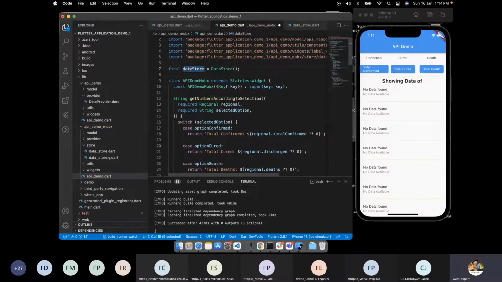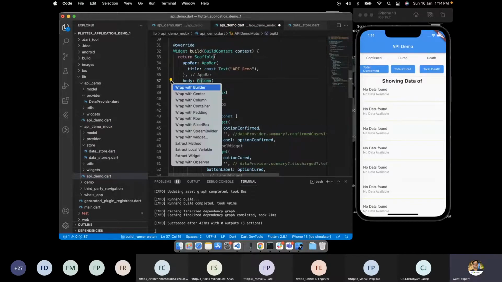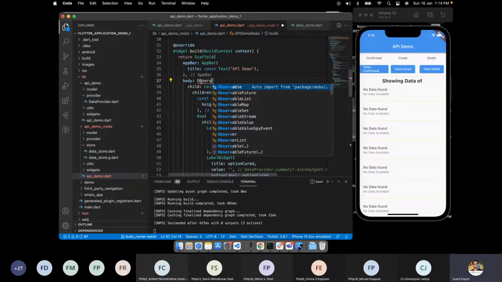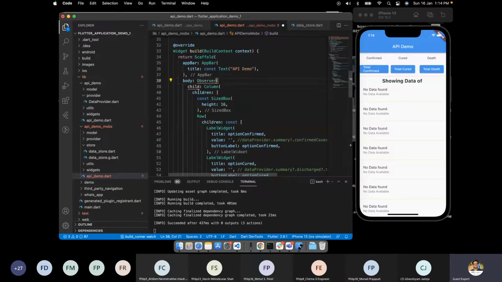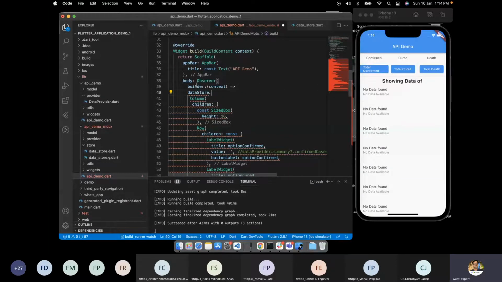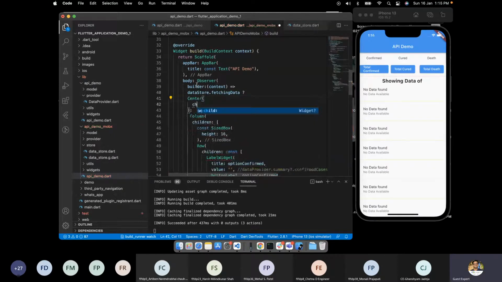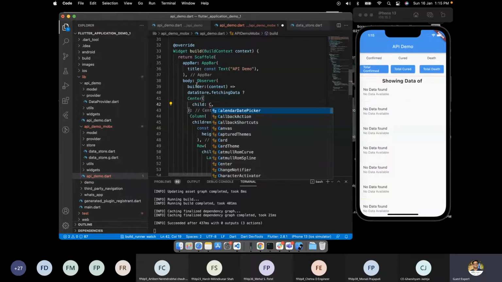Okay. Now to use this, we will simply wrap this with the Observer, but rather than directly, I'll wrap it with a widget. Here as the widget, I'll write Observer. In Observer, we have a builder method. In the builder method, we are returning a context. And here we will check whether dataStore.fetchingData is true, then we will show Center, child, and CircularProgressIndicator.